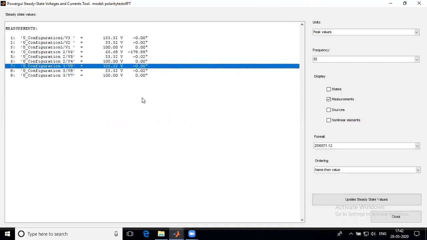And the last one, configuration 3: V7 is again the primary winding voltage 100 volt, V8 is 33.32 volt, and V9 is 133.32 volt, which is again additive in nature. That means the V9 voltmeter is connected across different transformer windings, primary and secondary, having different polarities. So we can conclude that if two windings having different polarities are connected across a voltmeter, then the voltage will be additive in nature, and voltages of the same polarity will oppose each other. That's why they will be subtractive in nature.